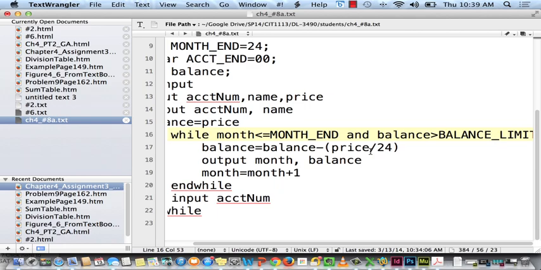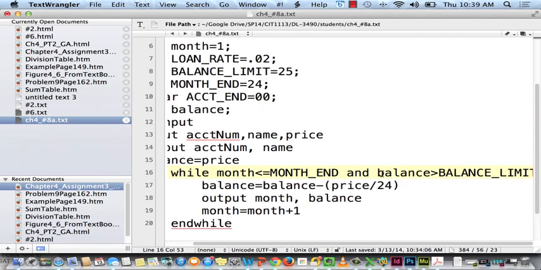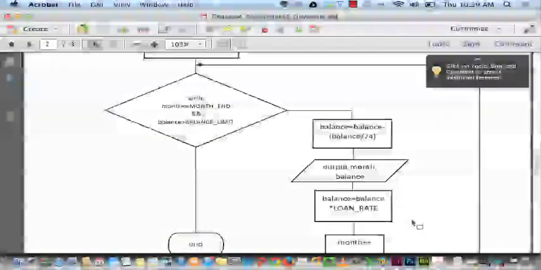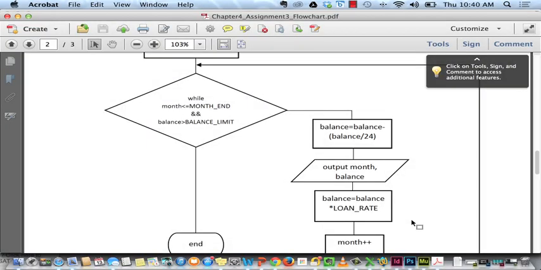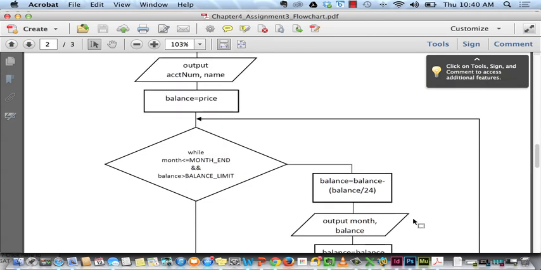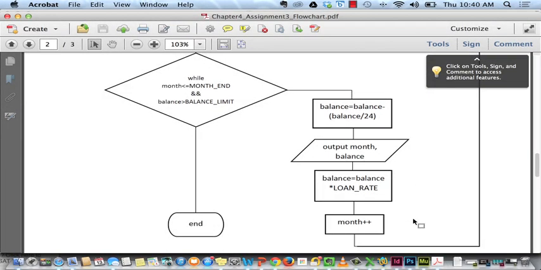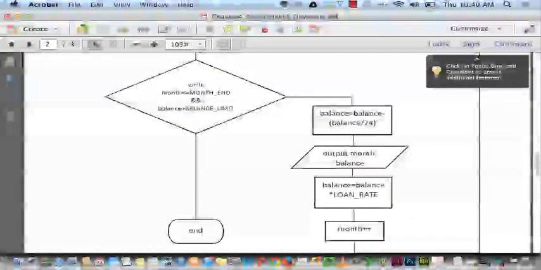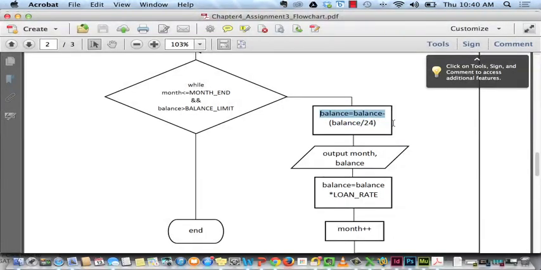Okay, I'm going to put one also because we're running out of time. Actually, what I did is I did balance equals balance minus balance divided by 24. So you did the payment amount, because what it asked for was the payment amount after you've added to the balance. I'll just put this in the pseudocode since we're running out of time here.